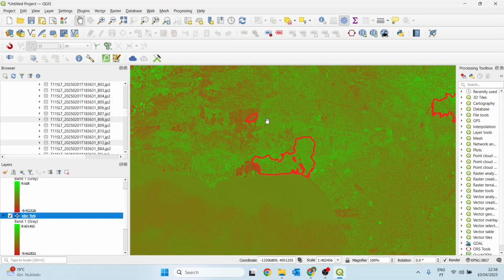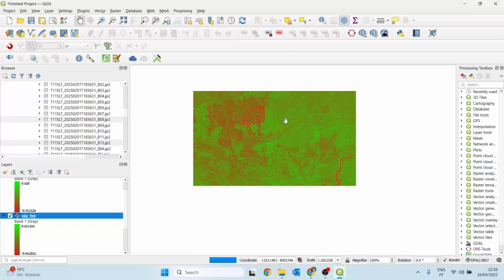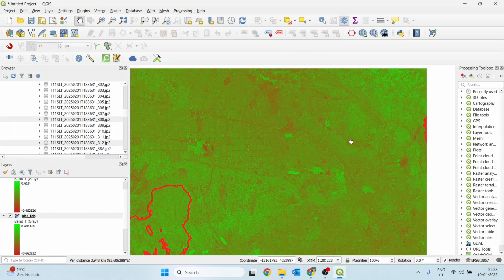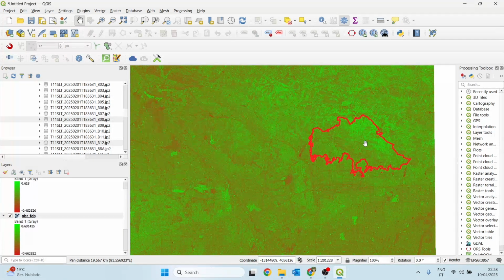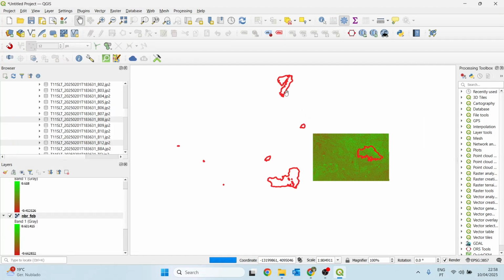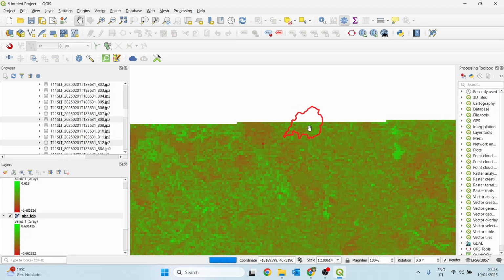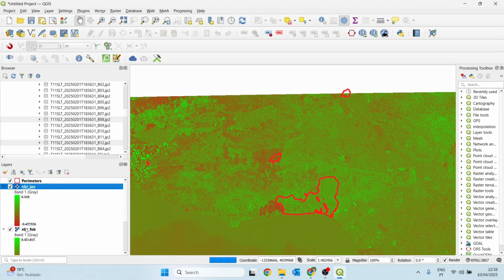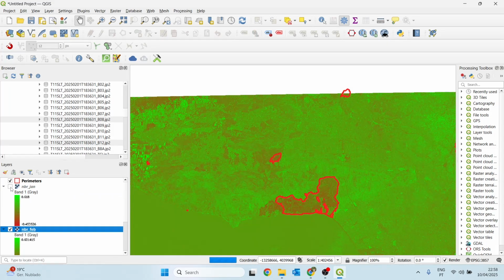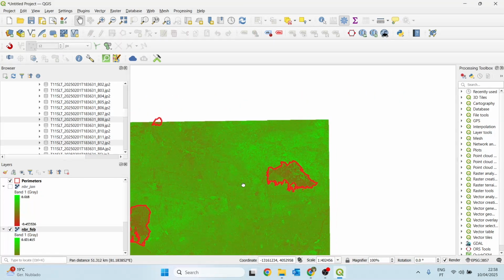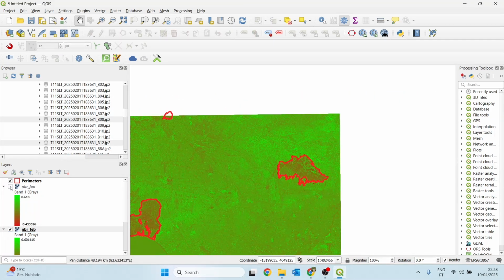Now let's compare the two images to see the before and after, especially within these perimeters. The result we're looking at right now is from January, in other words, before the wildfires. If we go to our table of contents and uncheck the January image, we can compare the two images. We can see that in the second image, within the perimeters, the color shifts mostly from green to red, which indicates a significant change in the dNBR values.